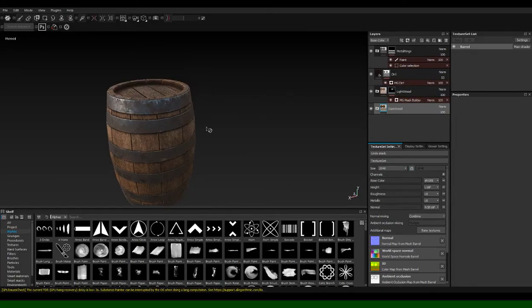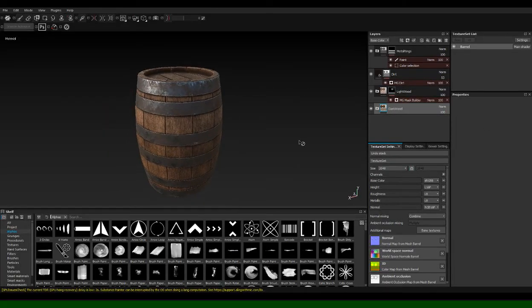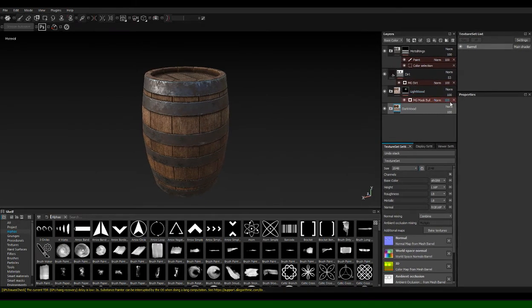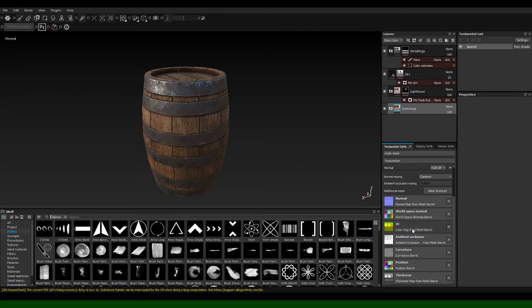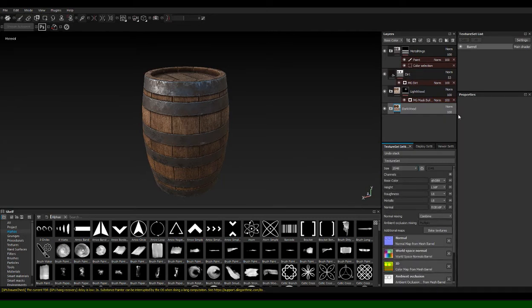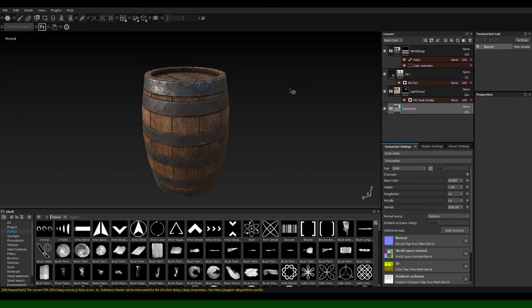So now we're inside of Substance Painter, and we're going to make all of this work. So this is our barrel before. As you can see, Substance Painter works a lot like Photoshop. We have some layers, we have our shelf with a bunch of brushes, and here is where we basically have our different maps that we can paint on.